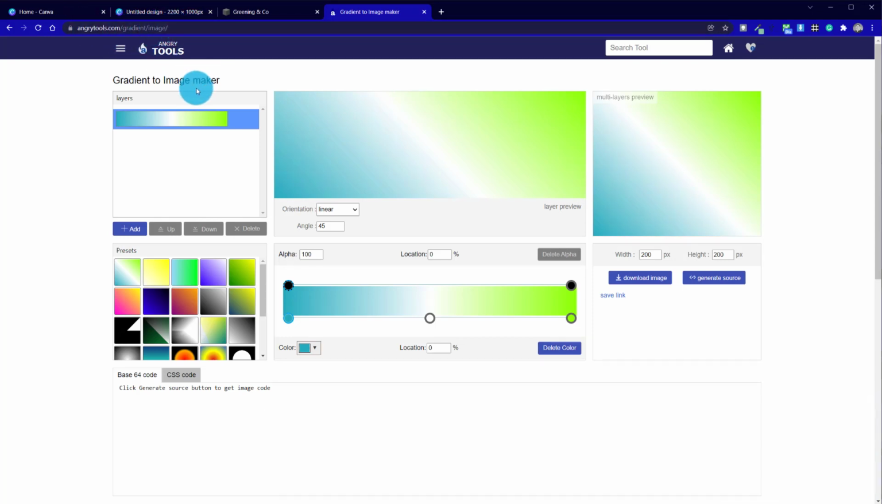angrytools.com/gradient/image. We're going to use this tool to convert a web gradient that we can select in the slider and download it as a transparent PNG, meaning that the gradient will overlay the photo and it will blend into the photo itself.